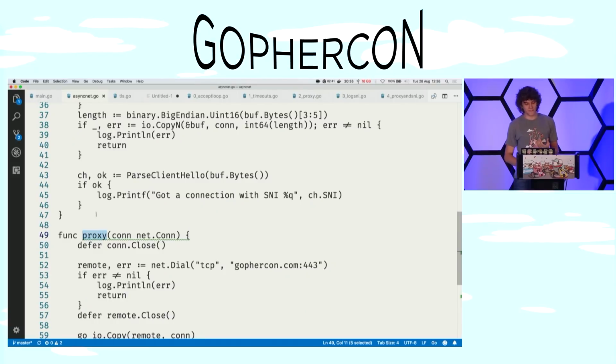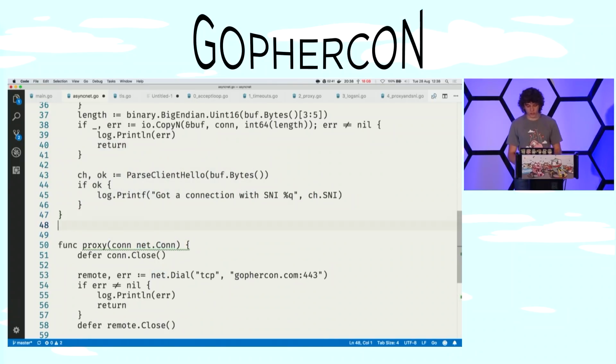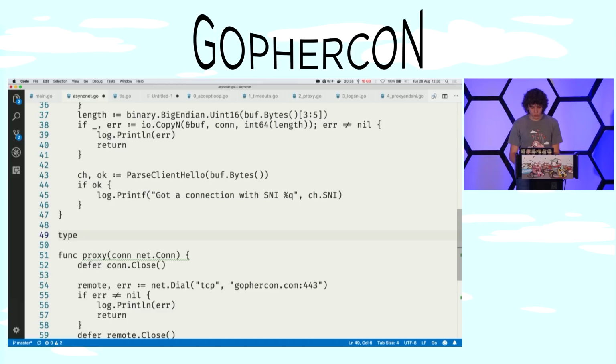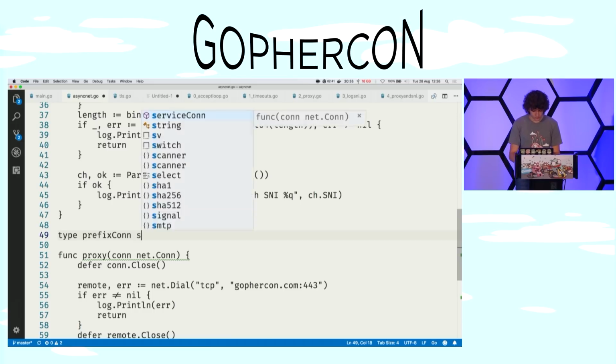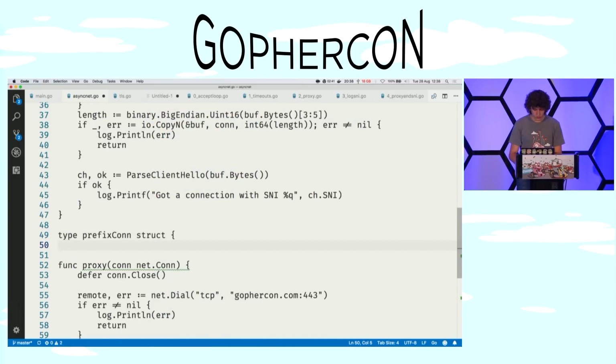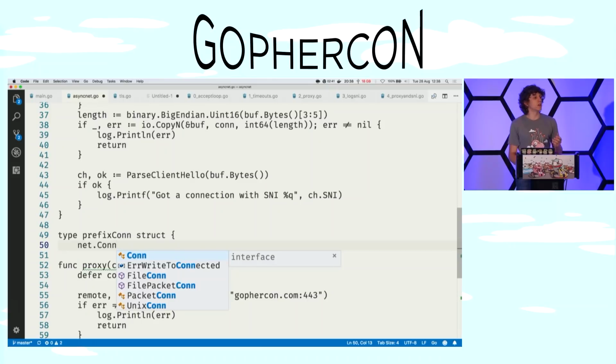Now, but we still have a problem. We don't want a reader, we want a net.Conn, because that's what proxy takes, right? So what we're going to do is a very common pattern. It's called net.Conn wrapper. We're just going to make our own type, a prefix con, which is a structure with a net.Conn embedded in it. When you embed things like that, all the methods get promoted, so that when you call a method on prefix con, it gets dispatched to the net.Conn you put inside it.